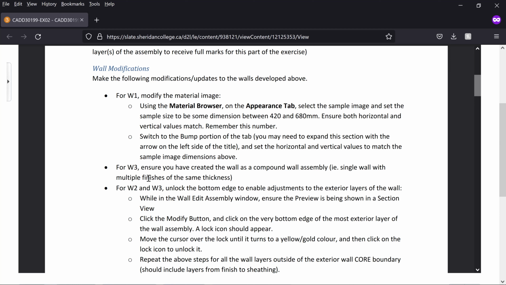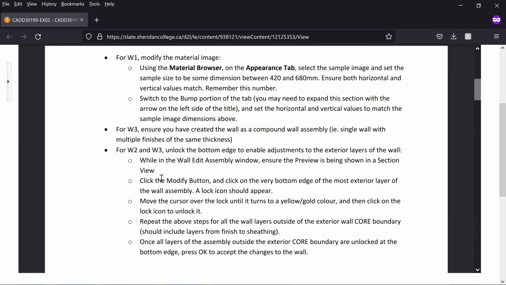This one we did for W3. Ensure you have created the wall as a compound wall assembly, a single wall, with a multiple finish material. So the Adobe and the CMU. For W2 and W3, unlock the bottom. We're going to do this in the next video.